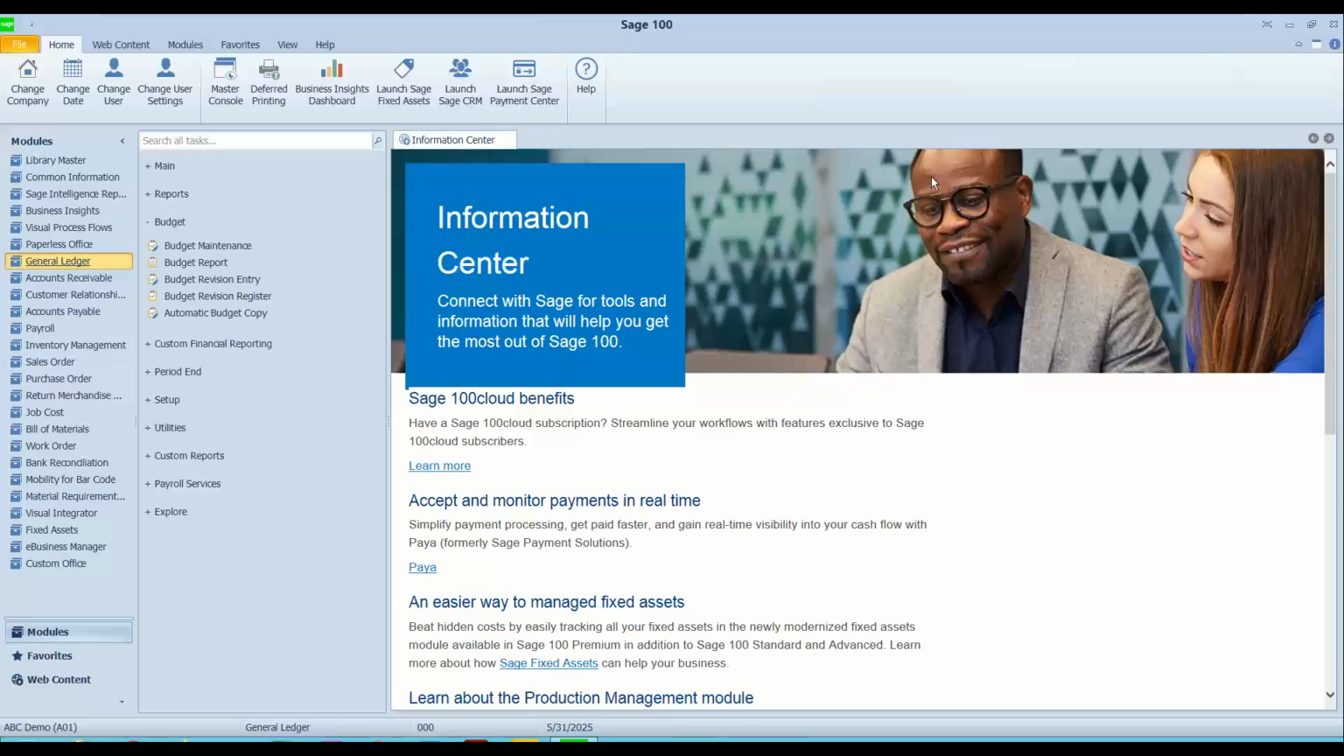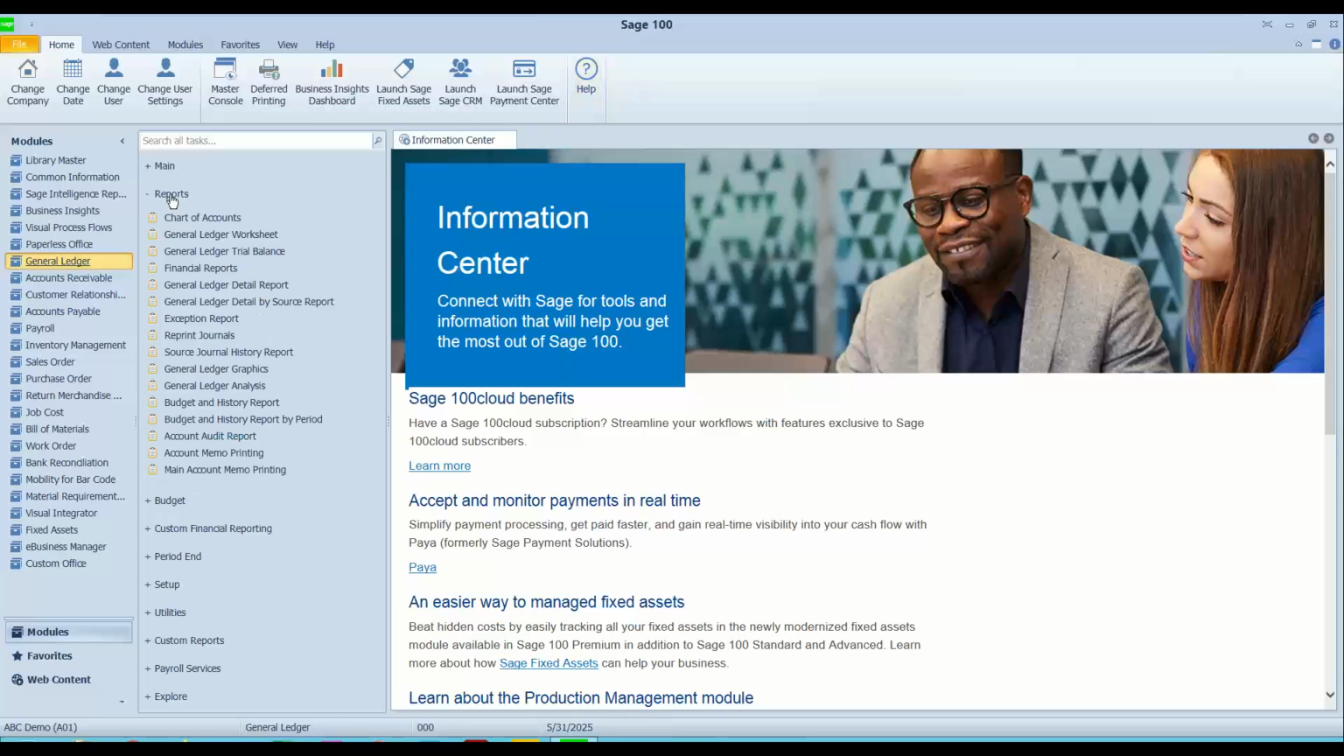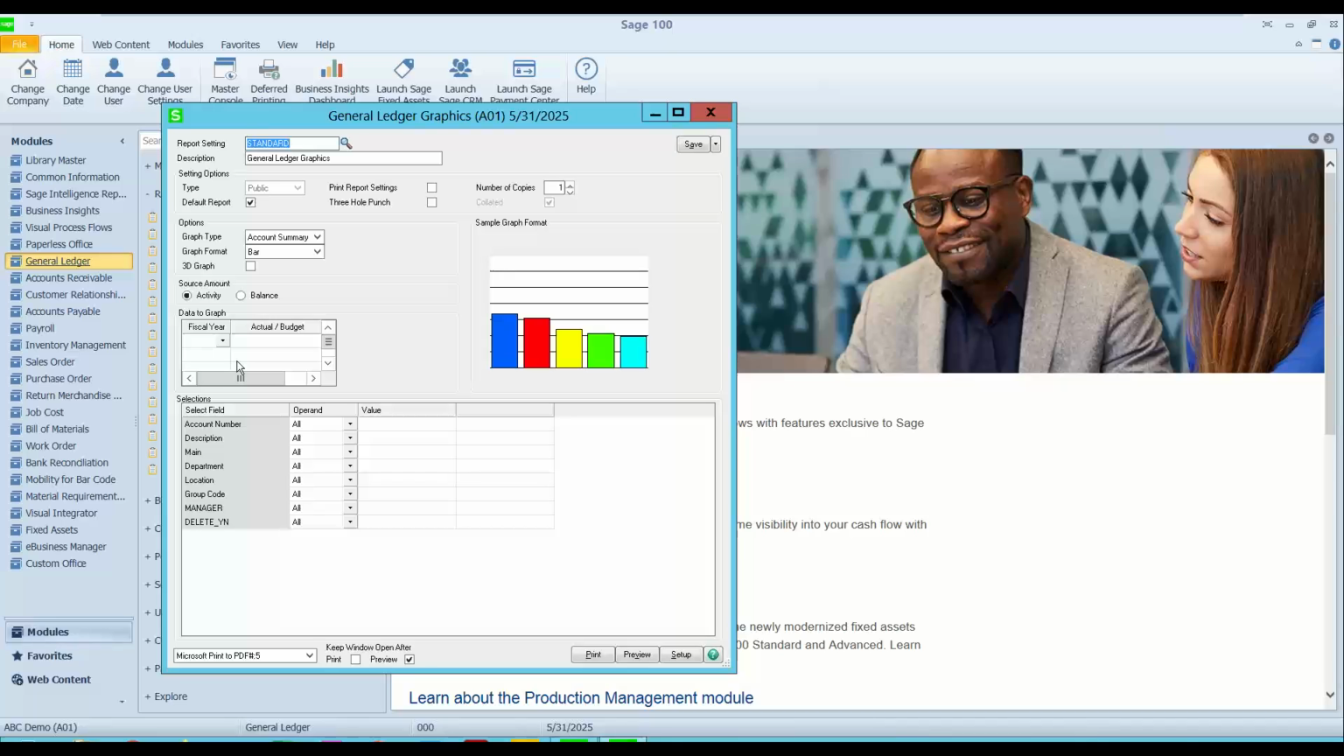Now, next report, kind of a fun one, is the general ledger graphics. It isn't the best graphics, I'll be the first to admit, but this is the only stock report in Sage 100 that I know of that actually shows any kind of graphics. So we're going to have some fun with this one. We're going to make it an income graph. We're going to do a line chart, and we're going to try to get some budget data in here.